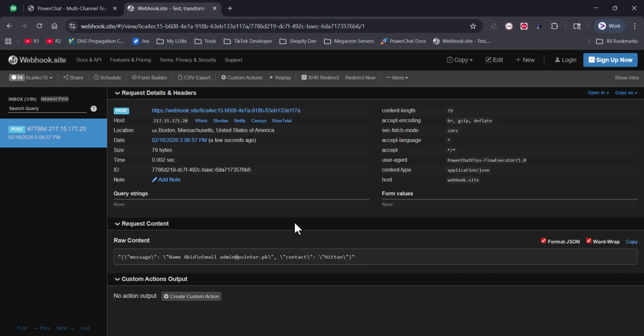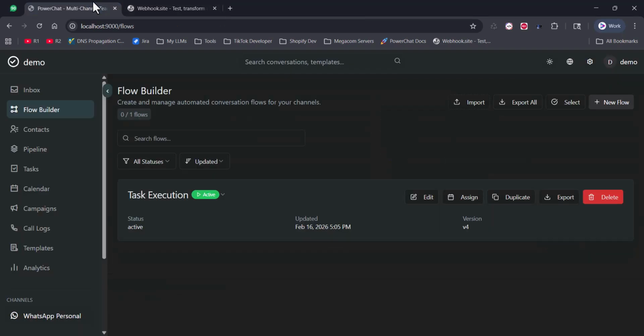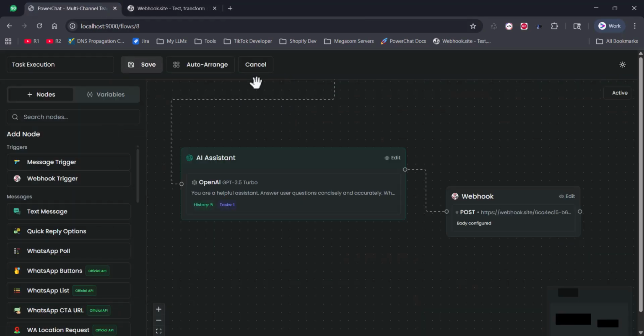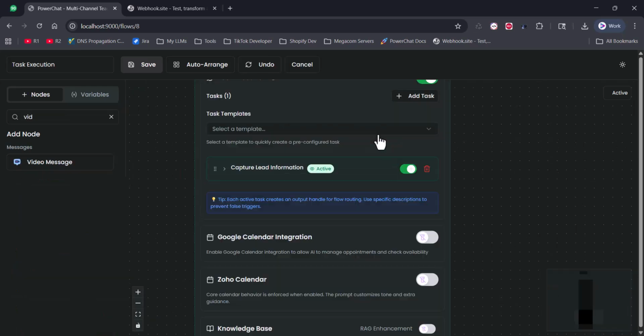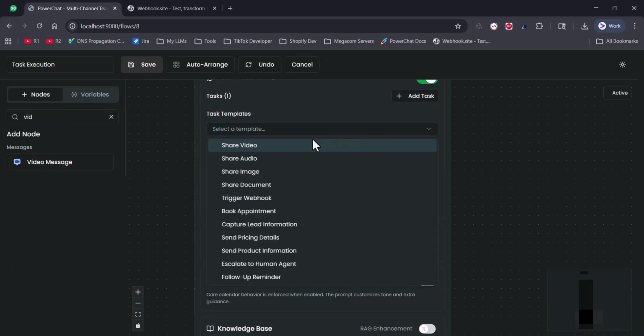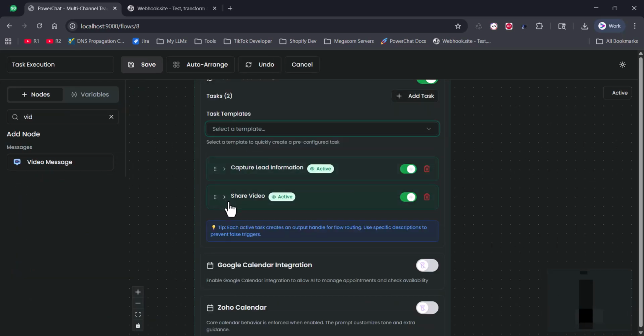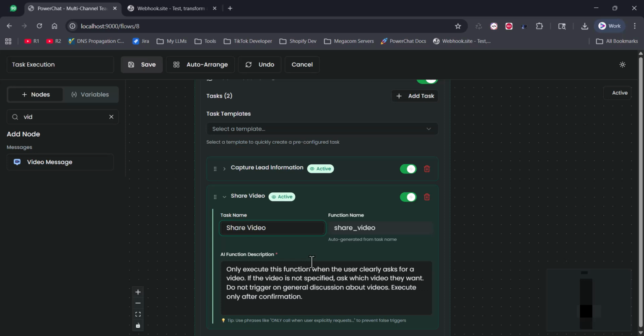Now, let's add a second capability, video sharing. Back in the AI Assistant settings, add a new task and select Share Video. We'll name this task Share Product Video.